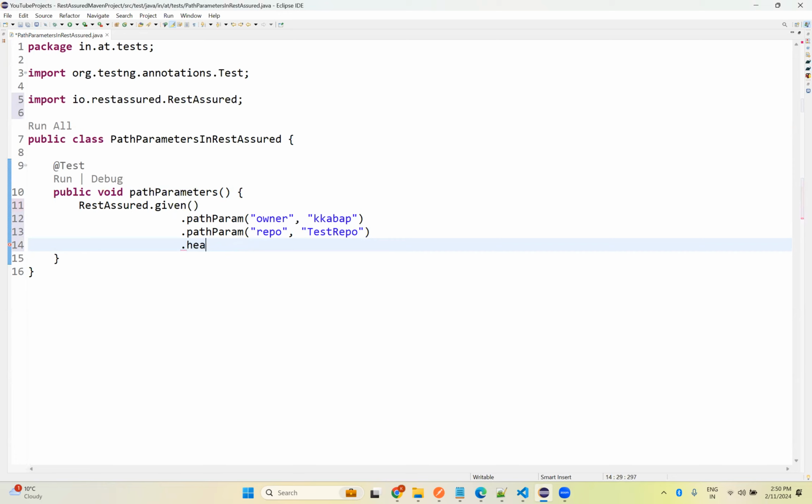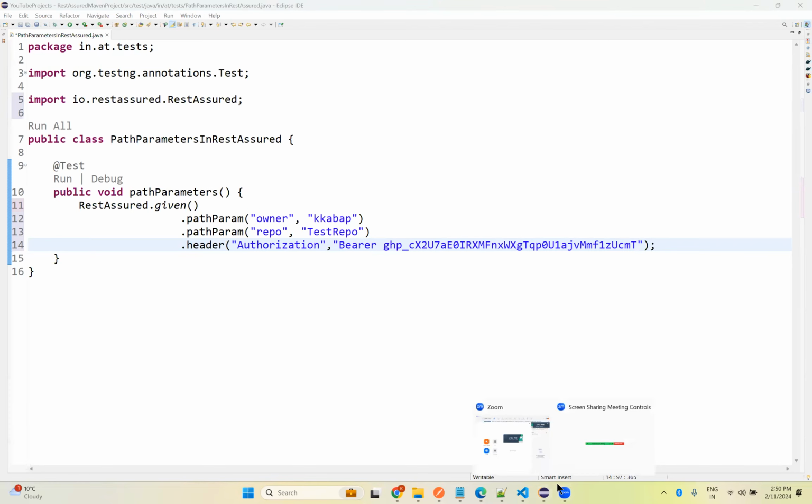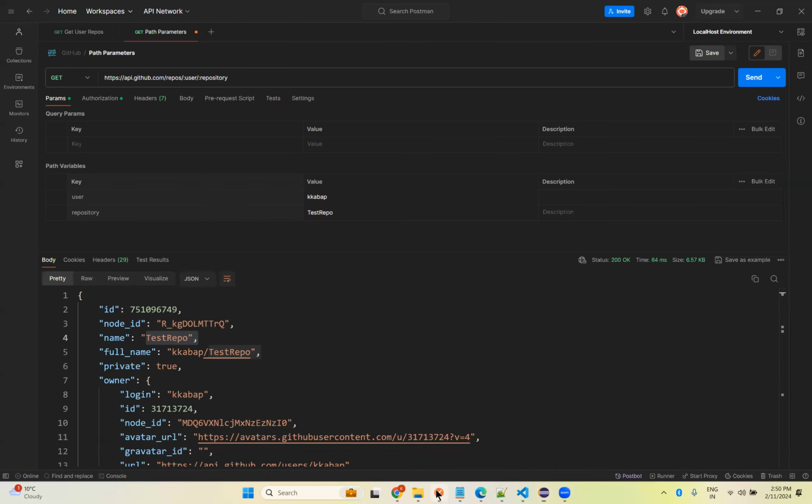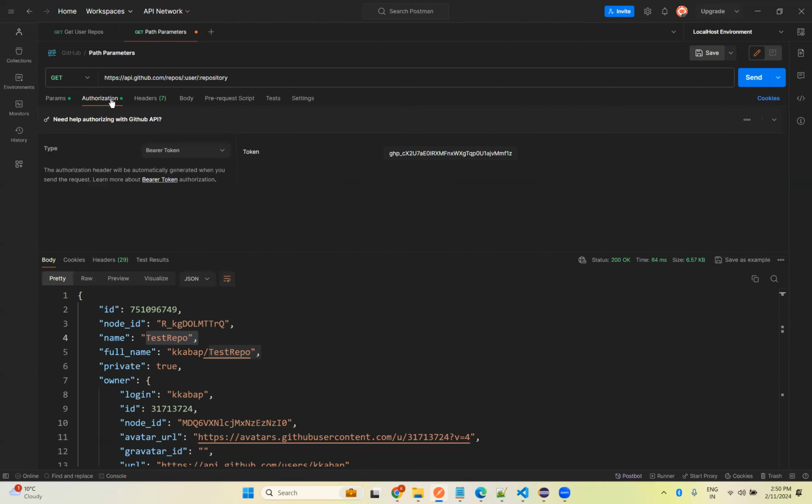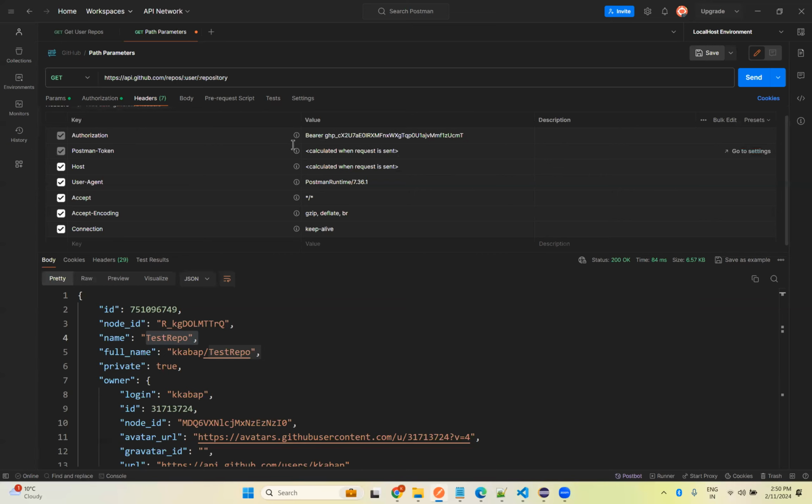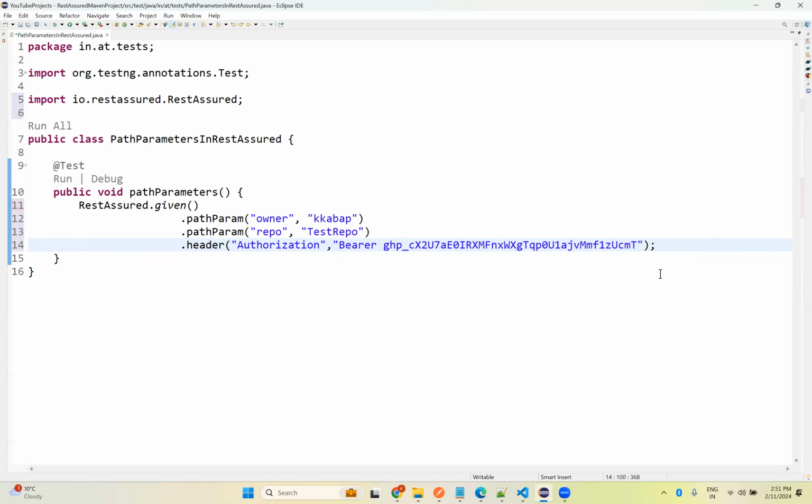But if you want to use this GitHub information, we need to provide authentication, that means authorization. What is authorization? Let me copy this. It's a bearer token. In the authorization, you see this is the token information. In the headers, you see authorization, bearer token. This is what I copied, so I mentioned that here.